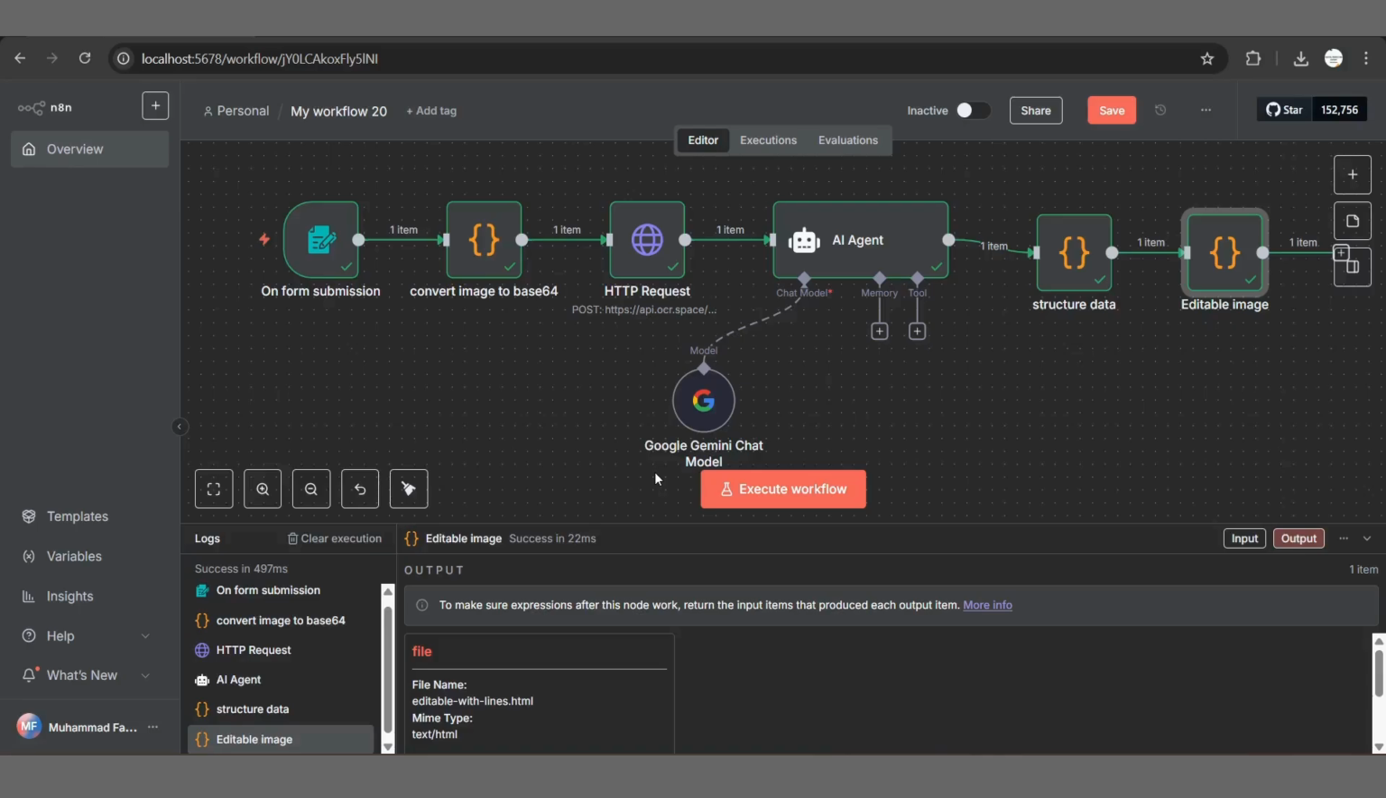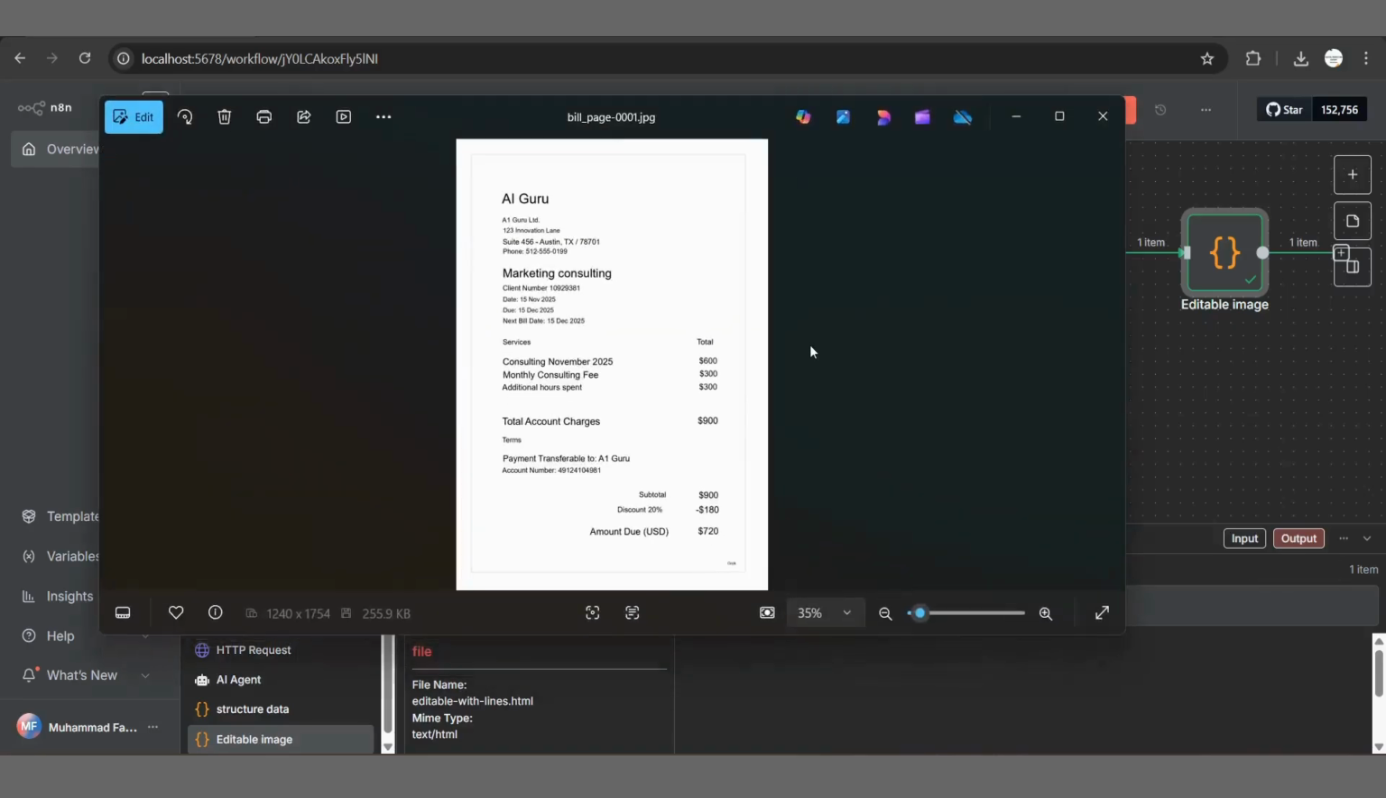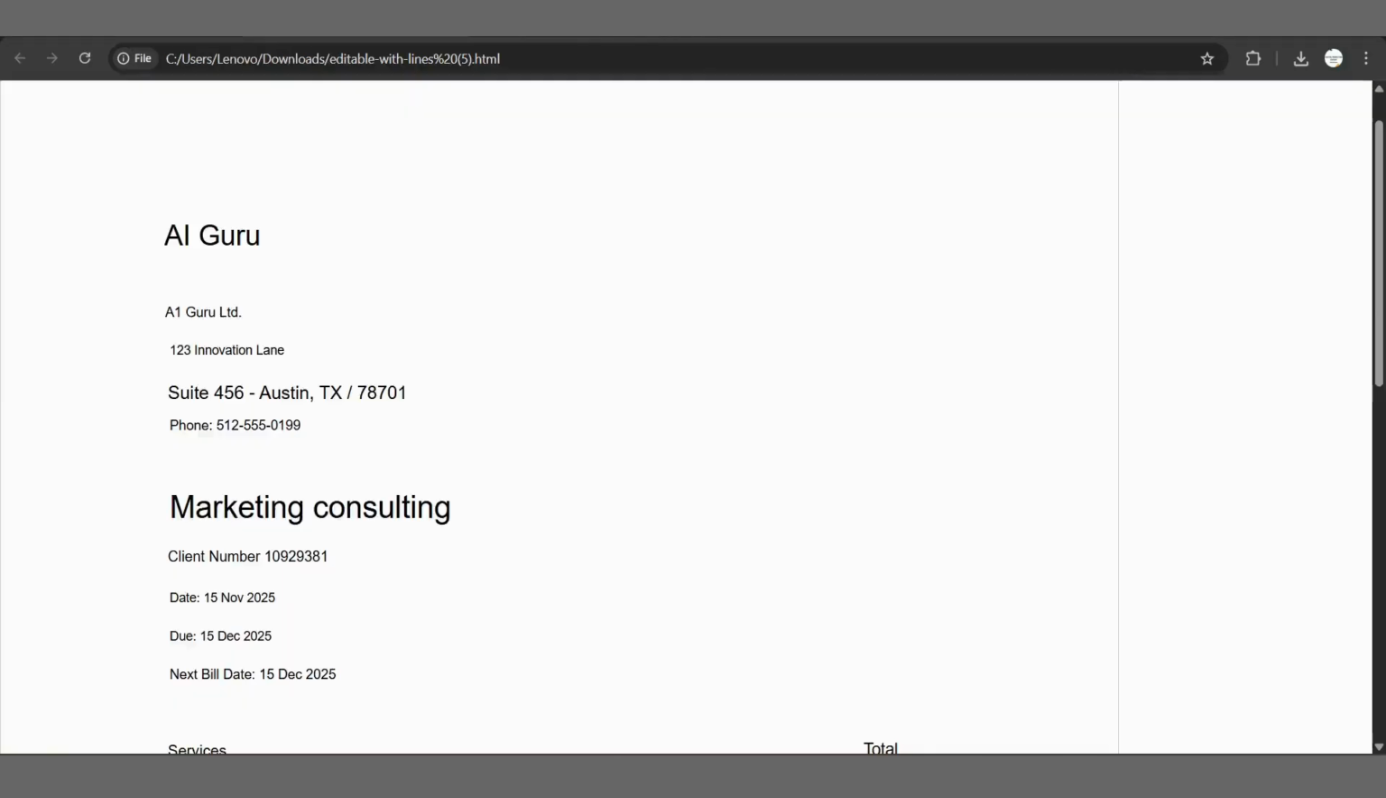In today's video, I am going to show you something super powerful: how you can turn any image with text into a fully editable document using n8n for free, no paid tools or anything. Like here you can see the image, and you want to edit the text on this image without Photoshop or anything. And here you can see the editable format of the image.